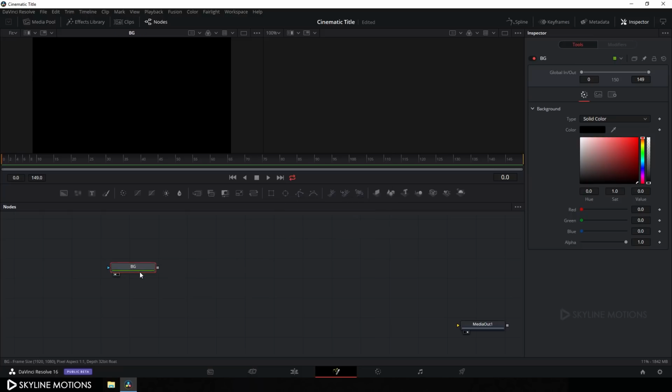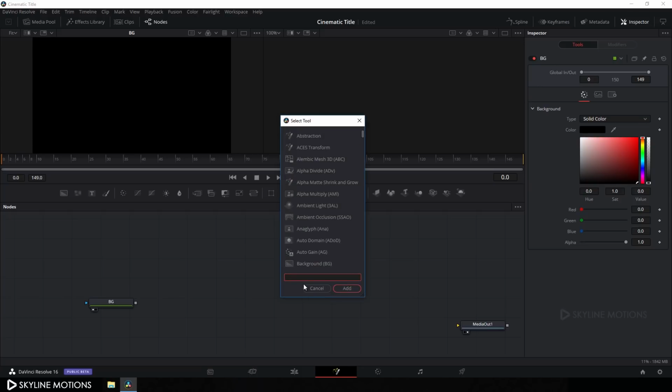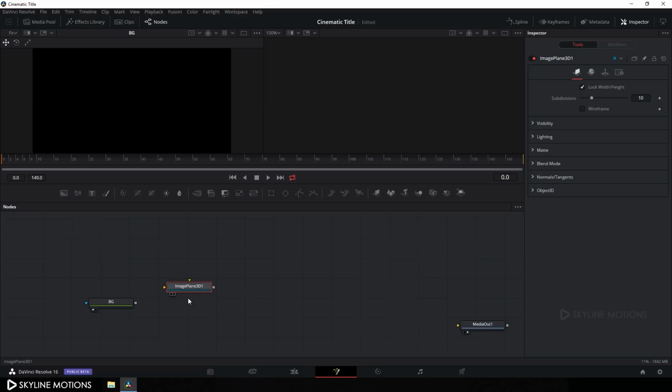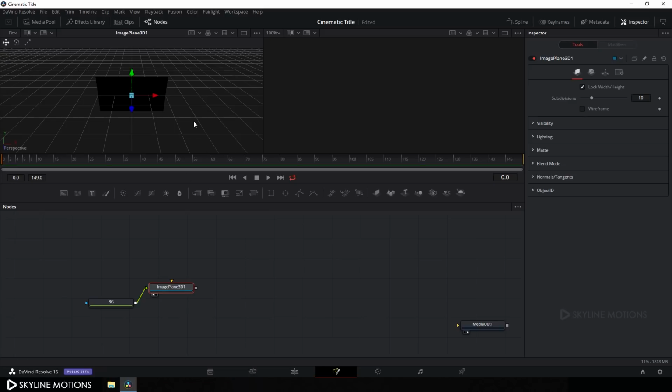And now let's convert this BG into a 3D layer. So press Ctrl plus space bar on the keyboard for search box and search for image plane 3D. So this is our image plane 3D node, or you can also click on this image plane 3D button to add an image plane 3D node. And let's attach this background with this image plane 3D and drag this image plane 3D in this viewer 1.